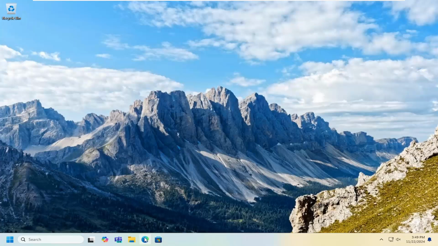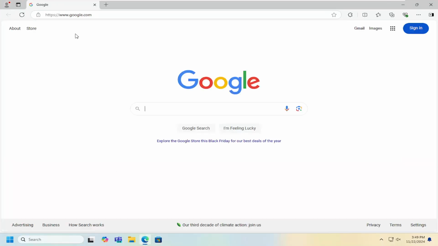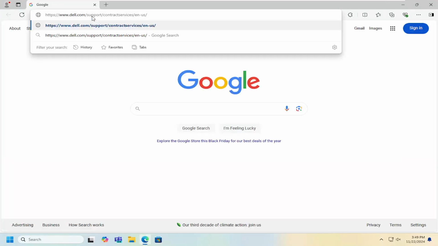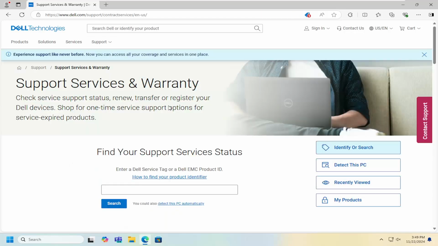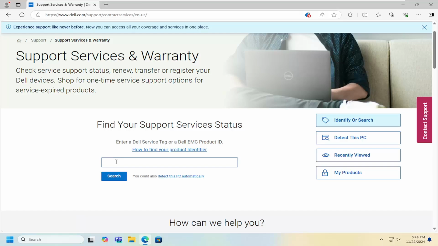So all you have to do is open up a web browser of your choice, doesn't really matter. And we're going to navigate over to a link I'm going to have in the description of the video here, guys, to the support, service, and warranty page. So if you have your serial number or product identifier, you can just type that in right here.